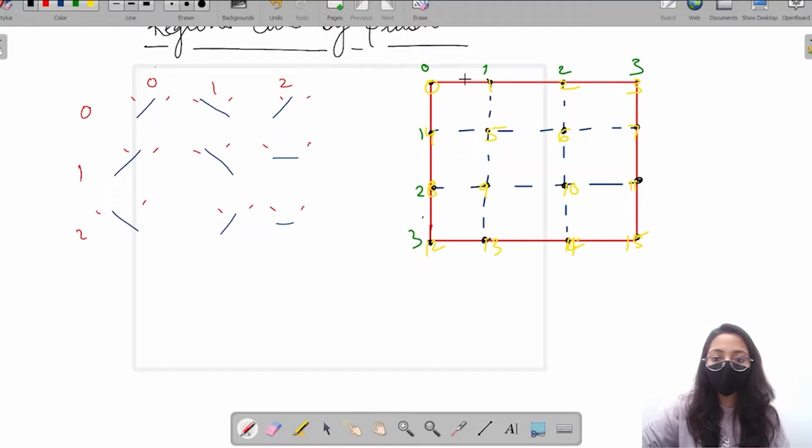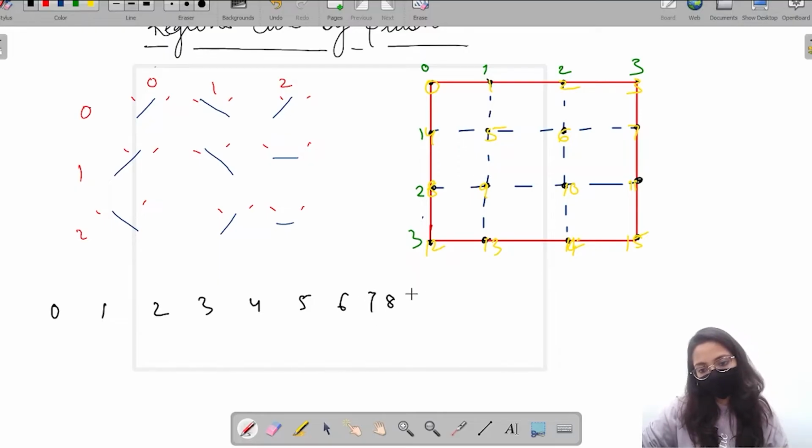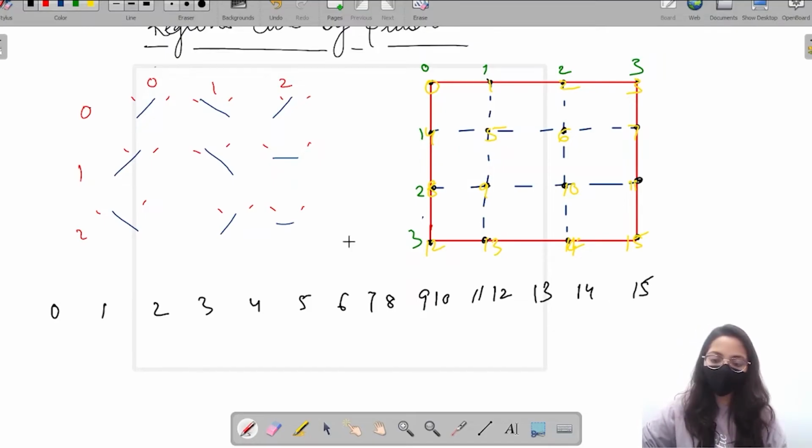First thing we will do is we will connect all the boundaries. So first let us linearize this, and I'll get the array parent and rank of size 16. So 0, 1, 2, 3, 4, 5, 6, 7, 8, 9, 10, 11, 12, 13, 14 and 15. 0 to 15. Okay. Now we need to connect the boundaries.